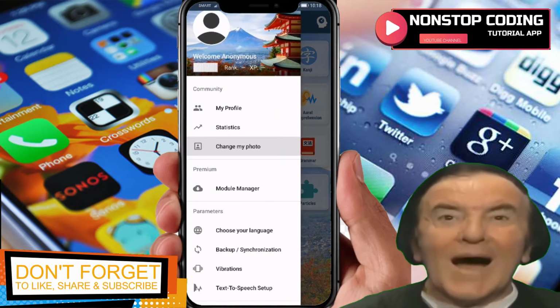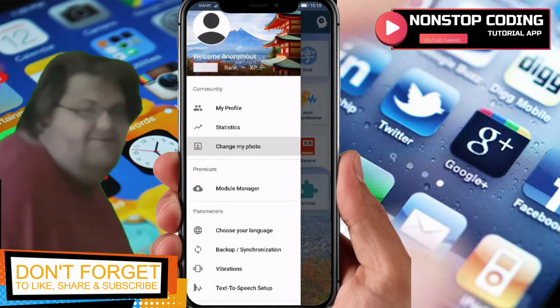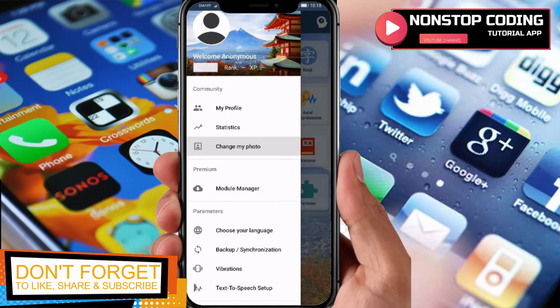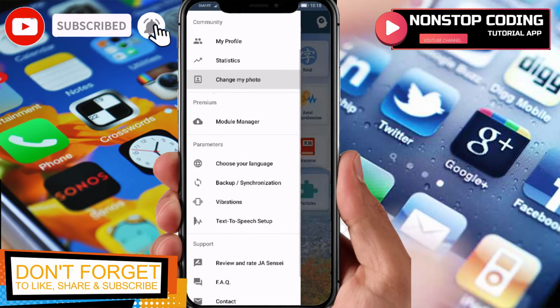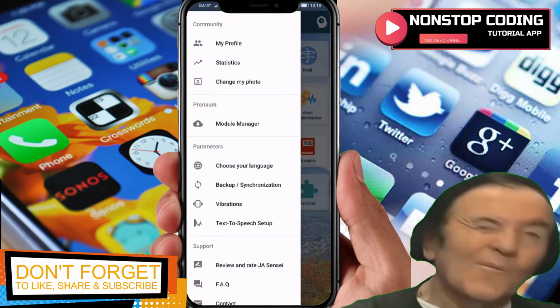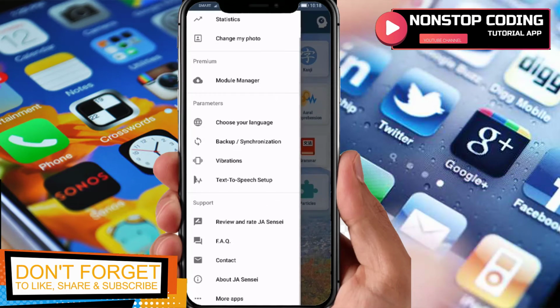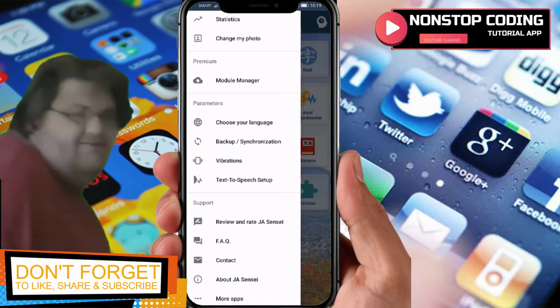Module manager, this is where you can download the content and learn it offline. And as you can see, it says premium, so you have to purchase it first before you can download all the contents for offline use. Choose your language. There you can choose your language. Backup synchronization. You can make a backup to your Google Drive, vibrations, and text-to-speech setup, and so on.